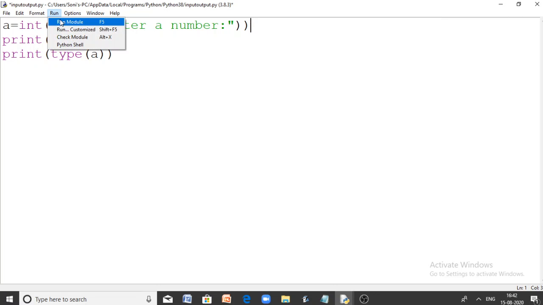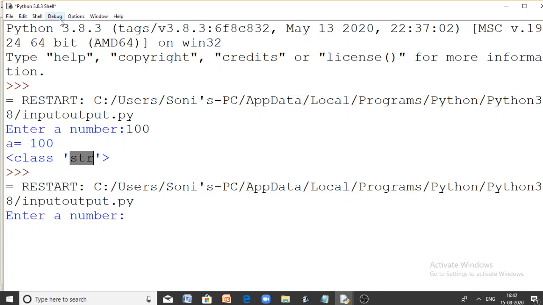So run module. Enter a number, for example 100. Now you see the value of a is printed. Now check the type of that a, it is actually integer. Now it's converted to numerical type.